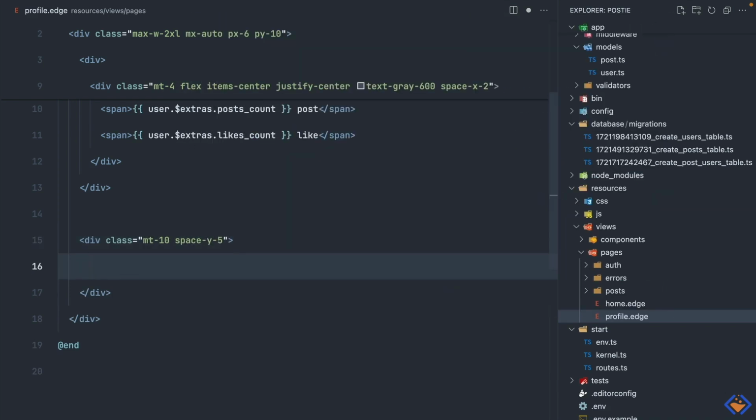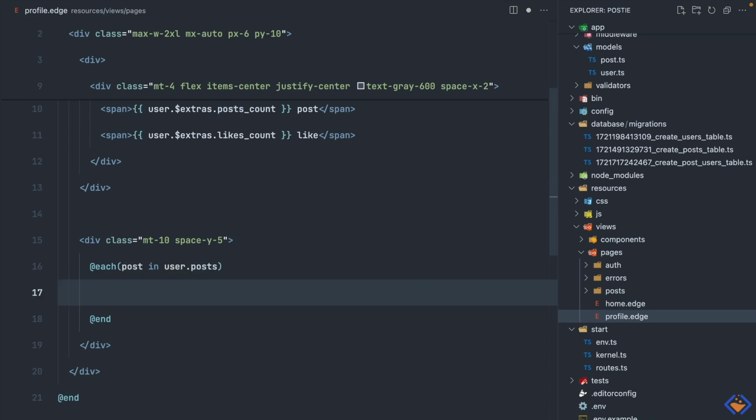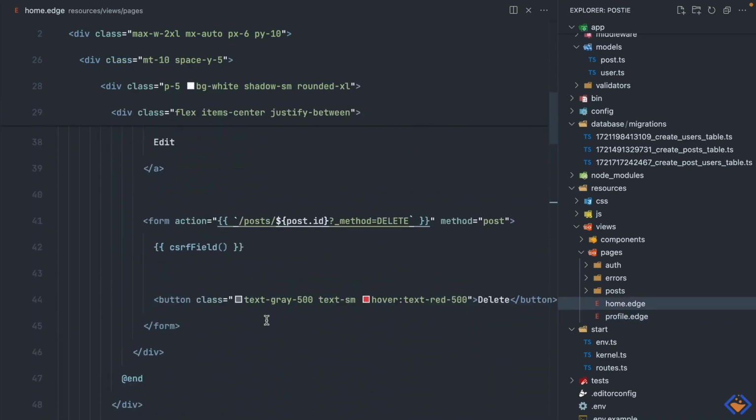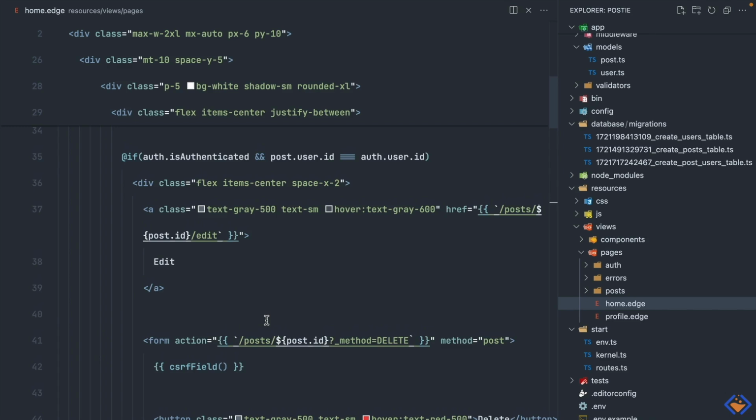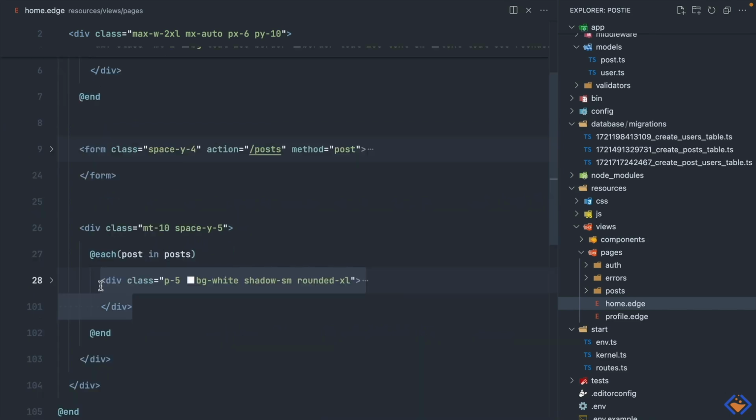Just as we did in the home page, we're going to loop through the user's posts and display each of them. So, each post in user.posts. We're able to call posts on the user object because we preloaded the posts. This is basically what we did in the home page where we are displaying a list of posts. So instead of duplicating this code over in the profile page, I'm going to move this code inside a partial so that we can use it in multiple places.